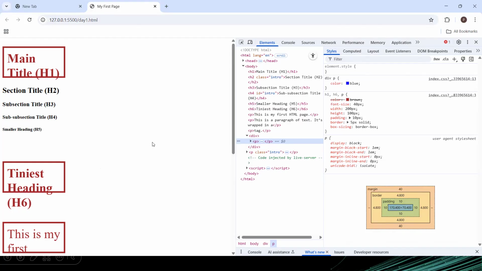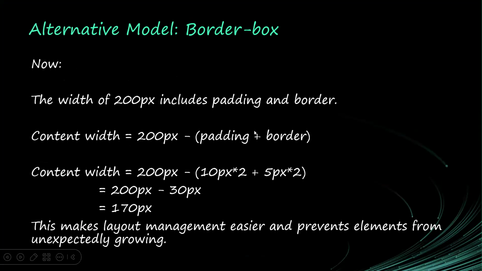All right, so that is pretty much it. You can see how you calculate it now. When you use box sizing, remember that the width and the height would include both the padding and the border. But if you don't include box sizing and use the default, which is content box, the width will just be for the content width only.